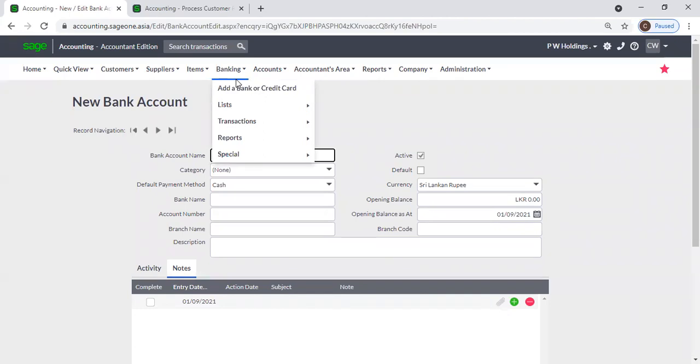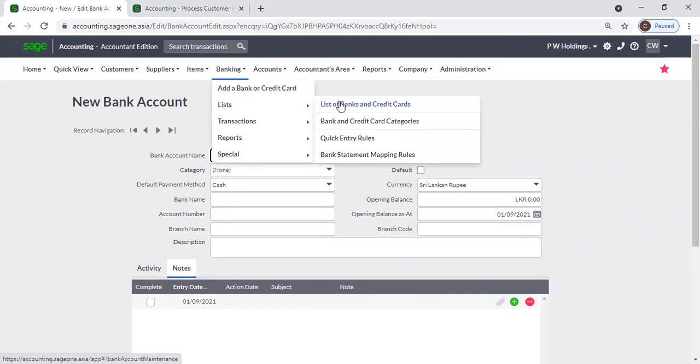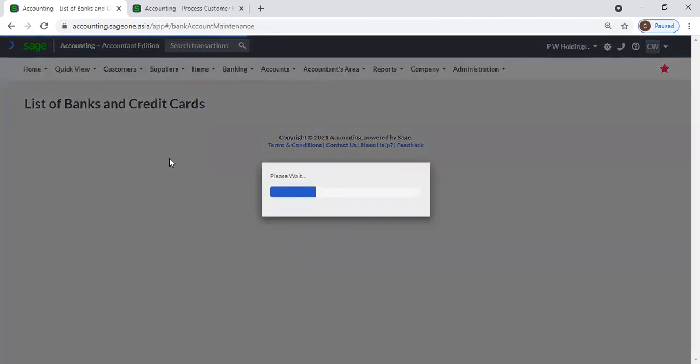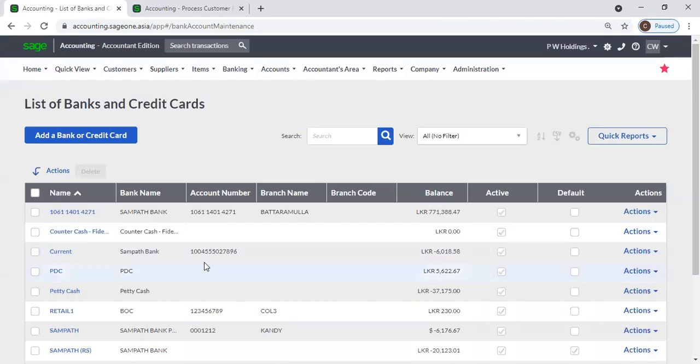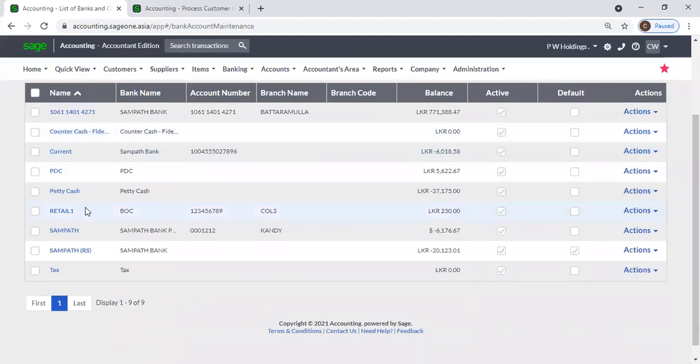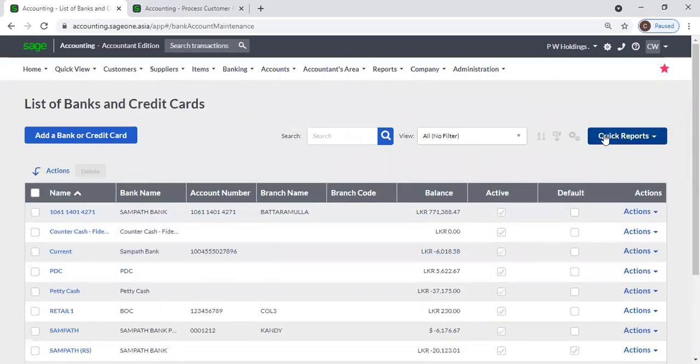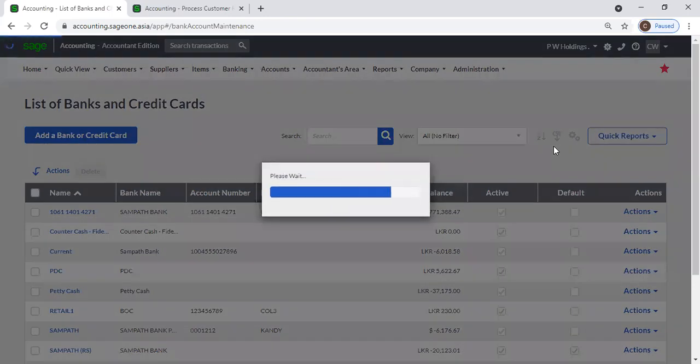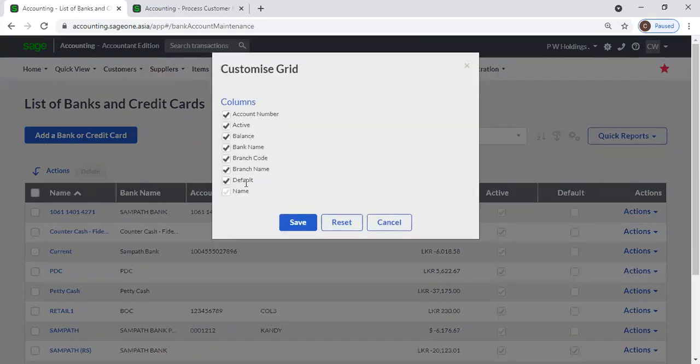Okay, after you create your bank accounts, you can view the bank account list. From here, you can view bank account number, bank name, account number, branch name, branch code, balance, active, default, and actions. And also you can customize this grid by clicking this customize grid button. You can add required columns, and if you want to remove any column, you can untick that column.